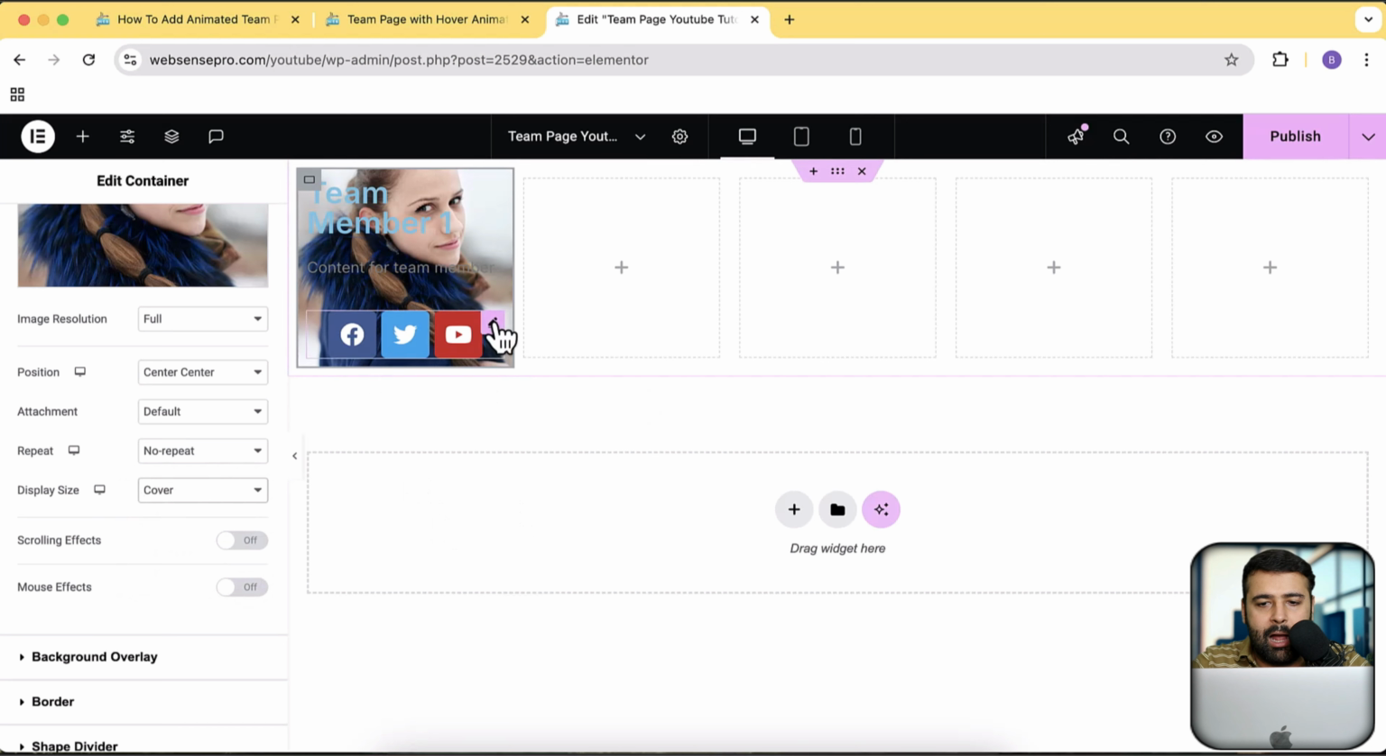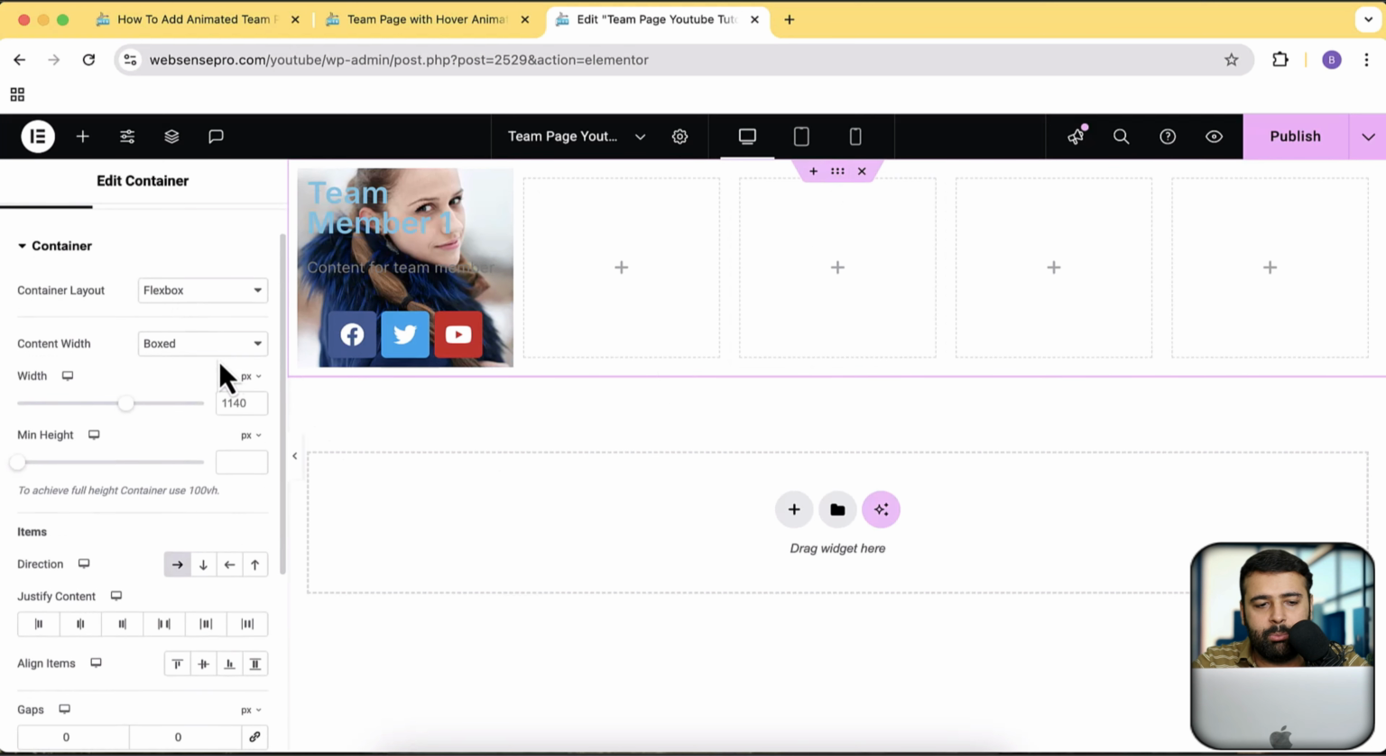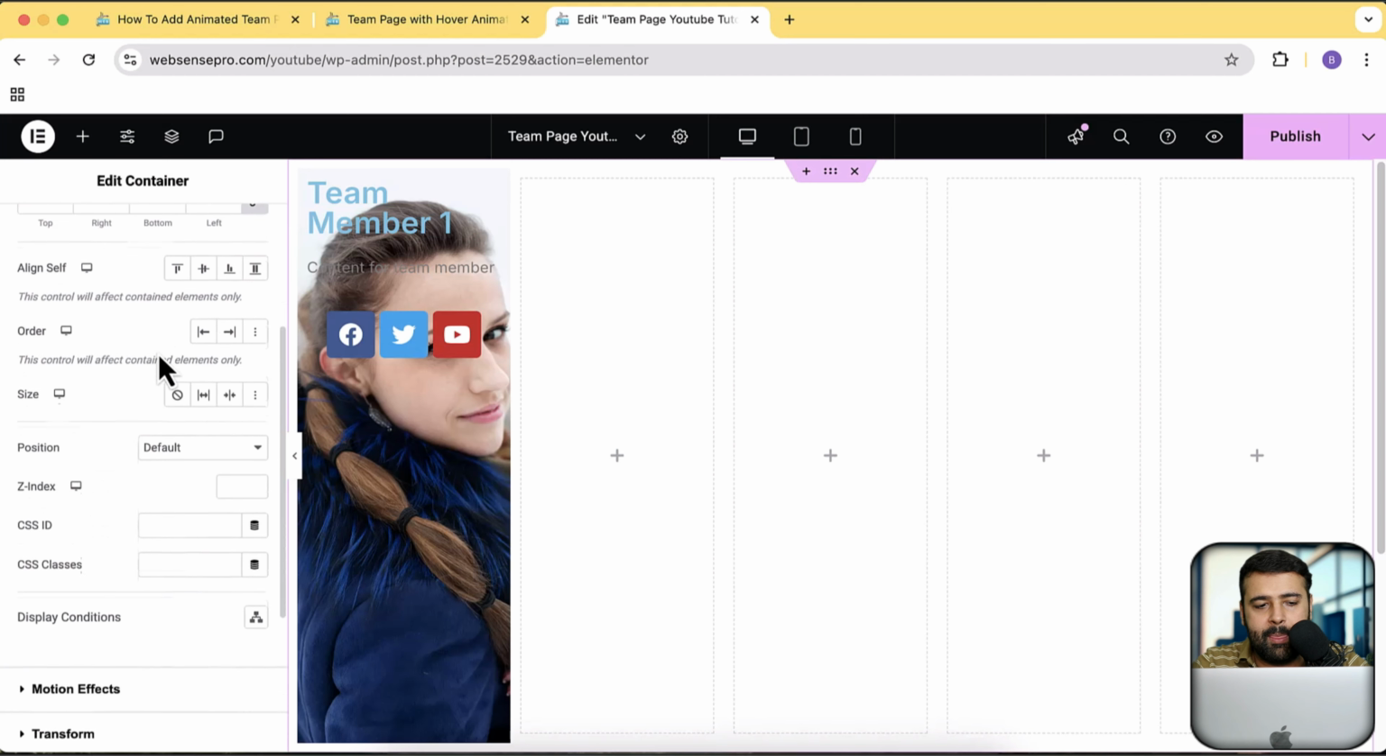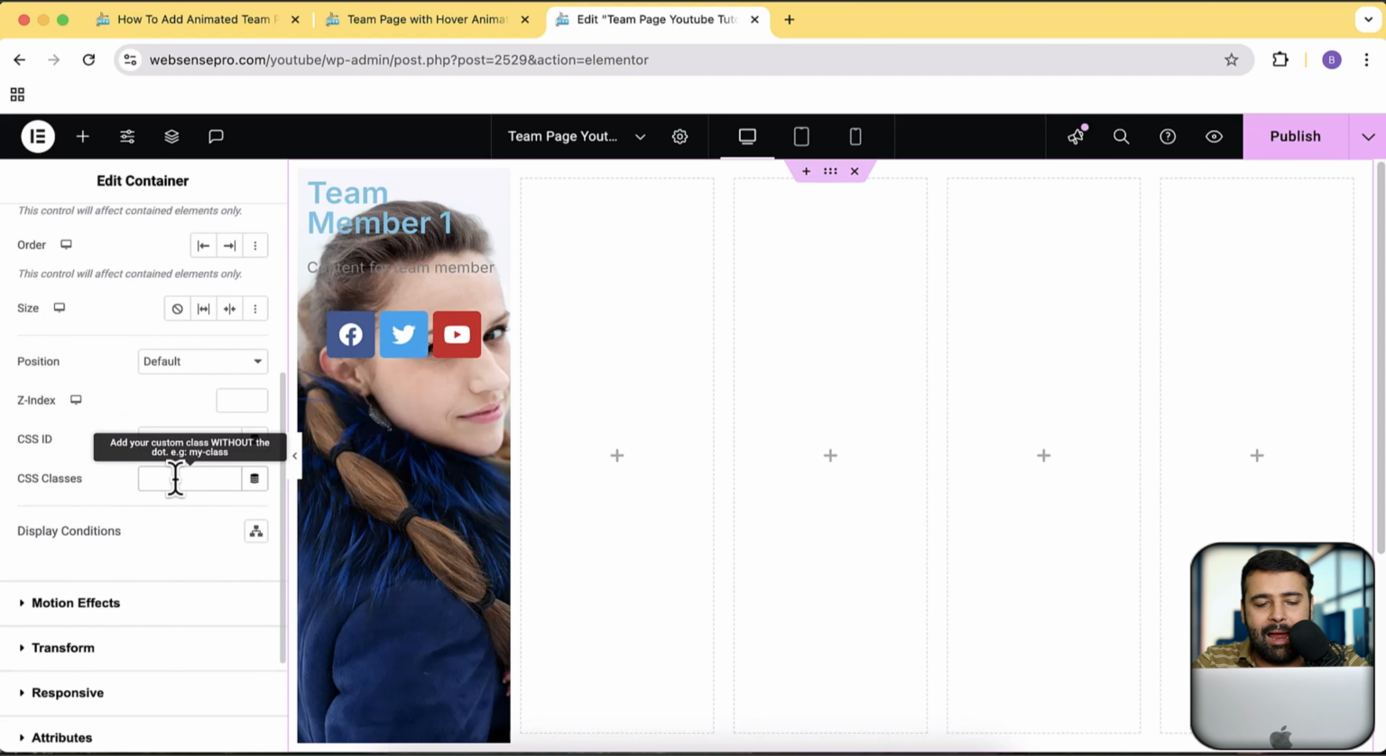Perfect. Now I am going to select our main container, and the main container should be full width and full height. To make it full height, let's select VH here and then make it 100 VH. Perfect. We have our main container as full height. And while you are doing the settings on the main container, click on advanced and then under CSS classes, add in main.